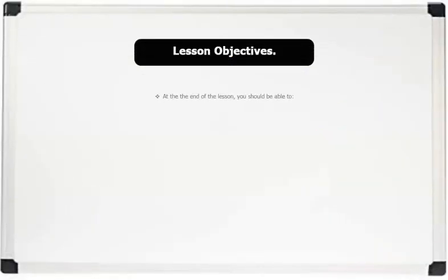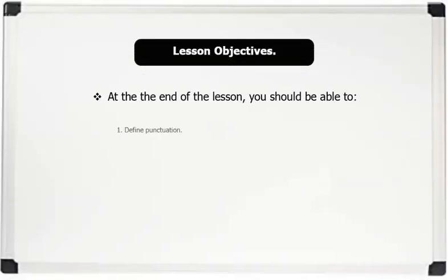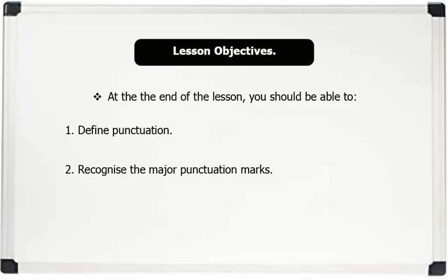At the end of the lesson, you should be able to: 1. Define punctuation. 2. Recognize the major punctuation marks. 3. Use major punctuation marks in sentences correctly.